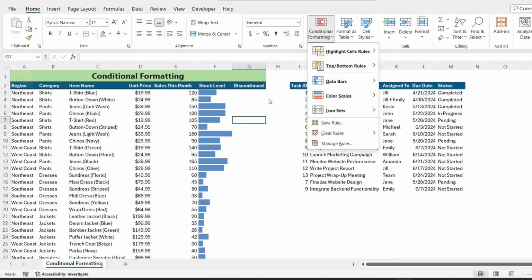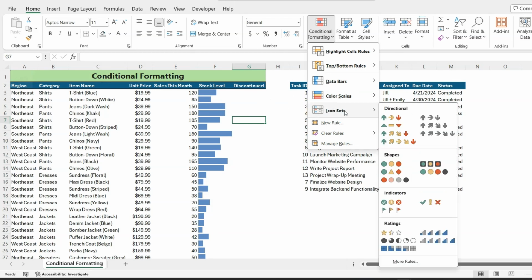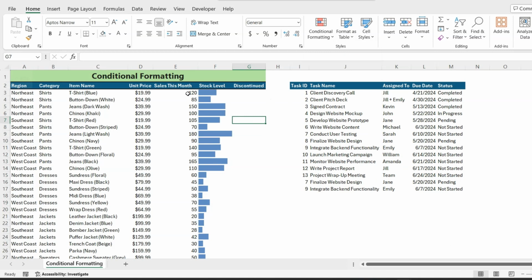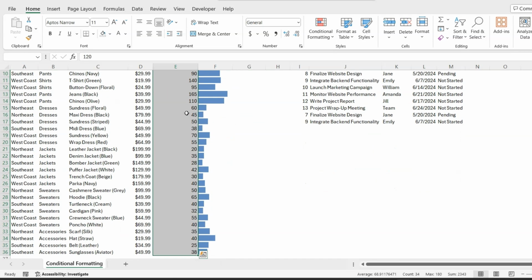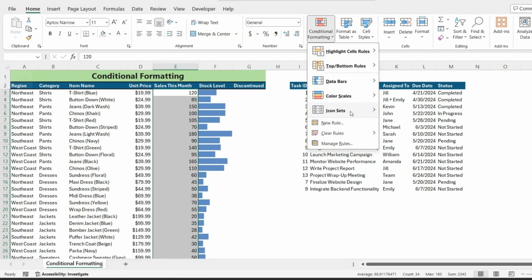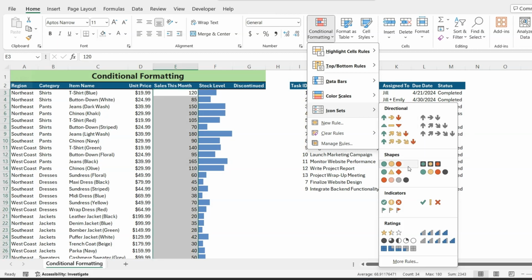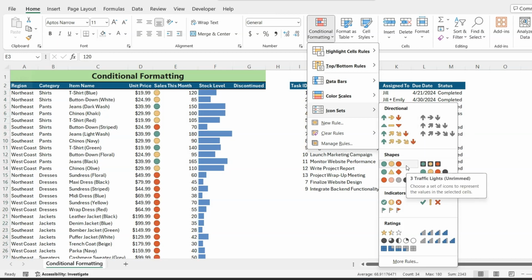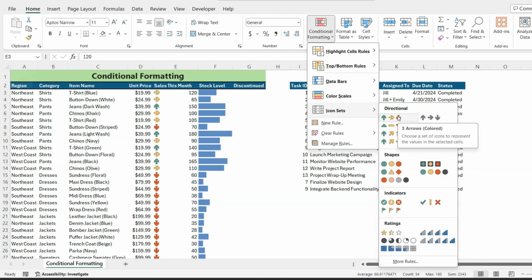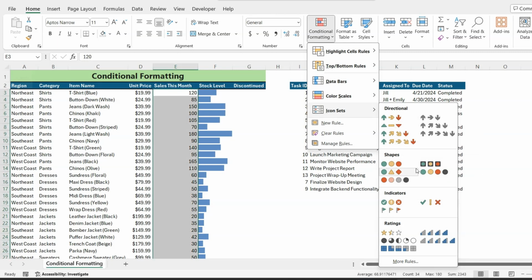Now, there's a few other options we have. We can get into different icon sets. So let's say we, once again, highlighted our sales this month. We could add some example icon sets. And once again, we could choose criteria for what we wanted the icons to show up as. So if certain sales were good, okay, or bad, we could have those correlate to the different colors or different trends that we're seeing. So a few different options of icons to play around with for what makes sense with your data.